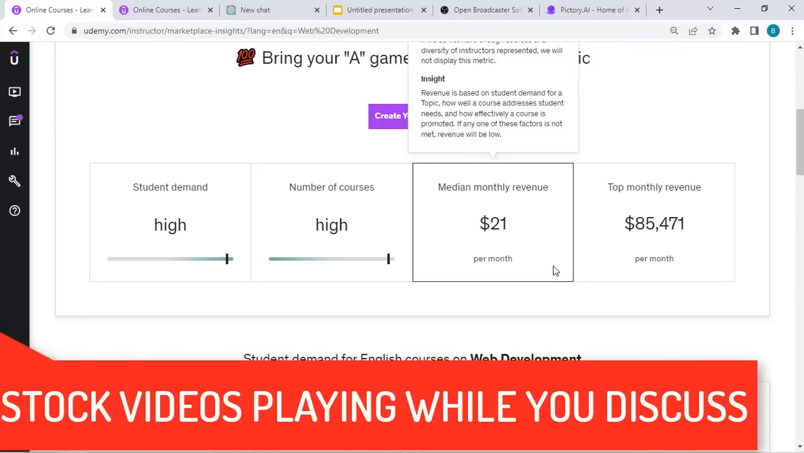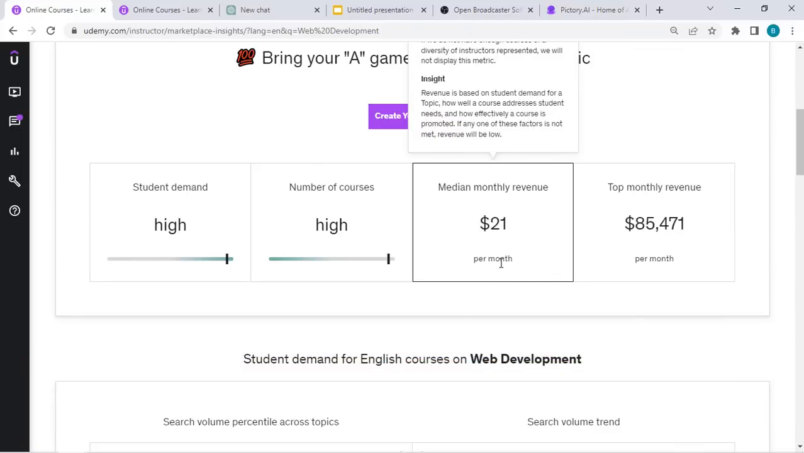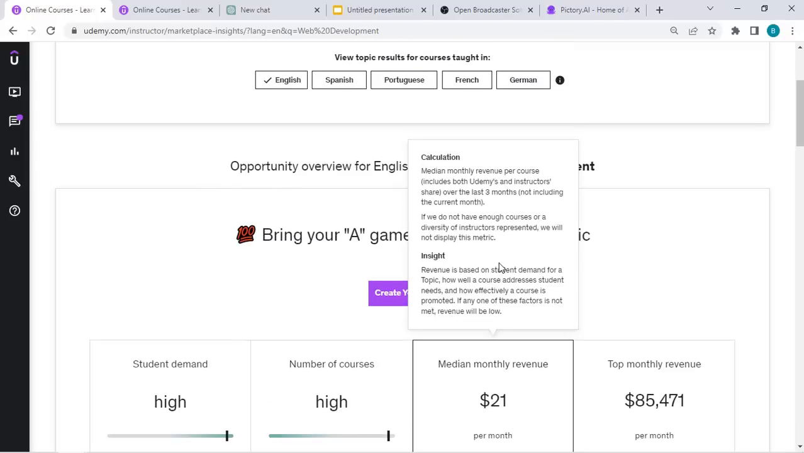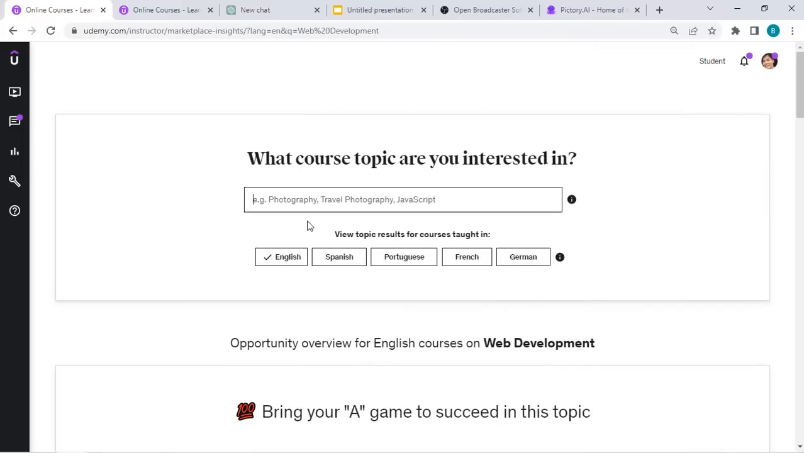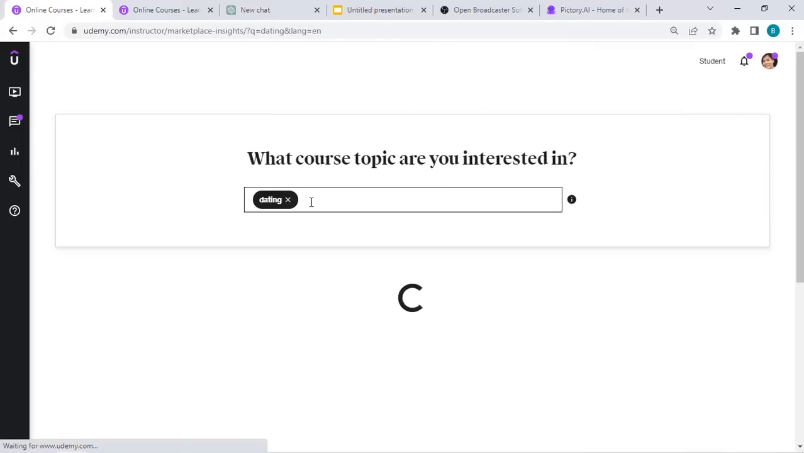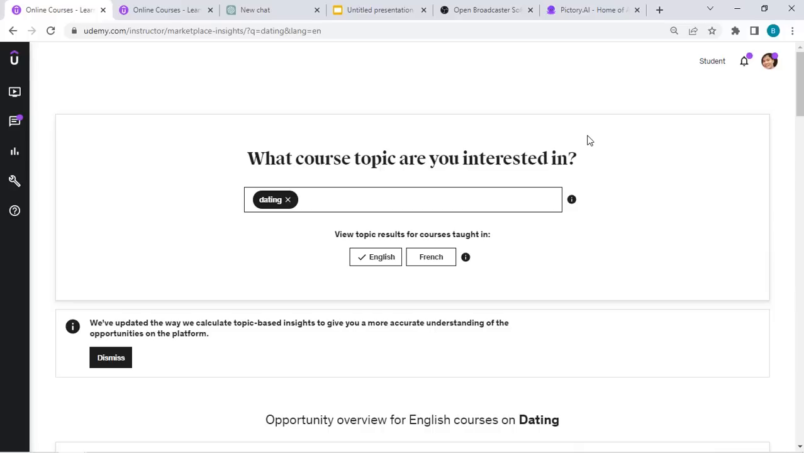So pretty much, if you can write about this topic in a book that's pure text, then this topic is perfect for this technique. So let's say I just try the dating topic. And let's say you're a relationship coach, for example, and you know a lot of things about dating. So let's just search for dating.